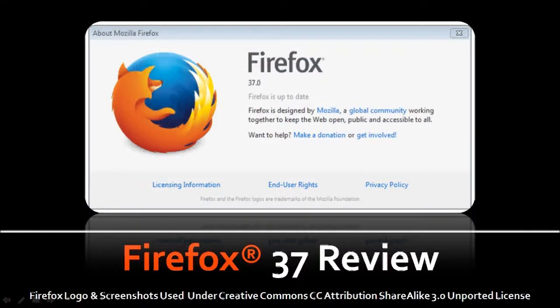Hi, this is Anthony with a review on Firefox 37, the new rapid release update released on March 31st, 2015. Generally, Mozilla releases these browser updates approximately once every 6 weeks, but this Firefox 37 update comes about a week earlier. So let's check out some of the major changes.